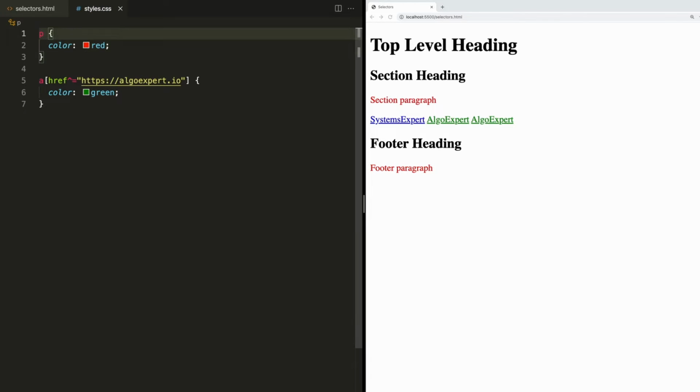And the way we can do this is through one of the more basic combinators, and that is the descendant combinator. So before the p tag, we can add the footer tag. What this says is look for footers and then look for paragraphs inside of footers. So now I'll go ahead and save this, and only the paragraph inside of a footer is being selected.